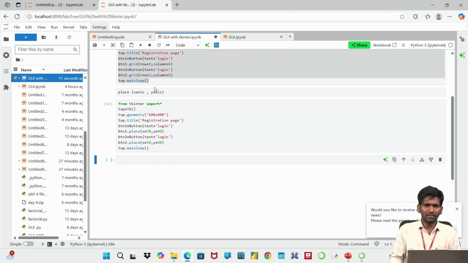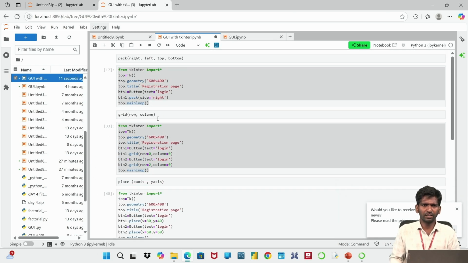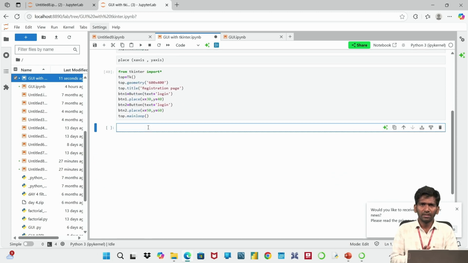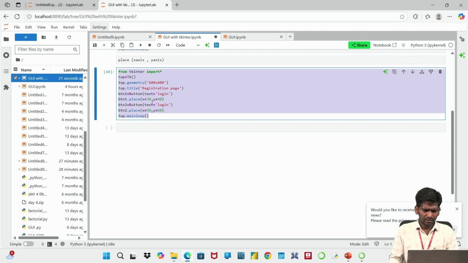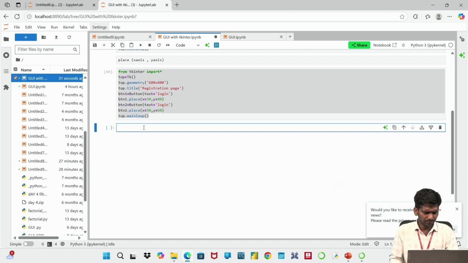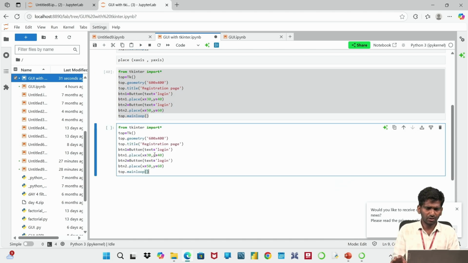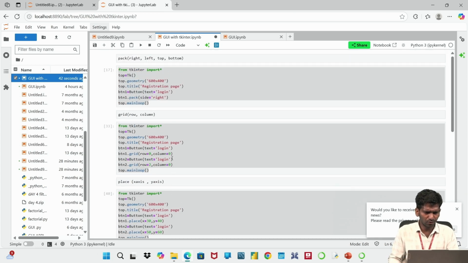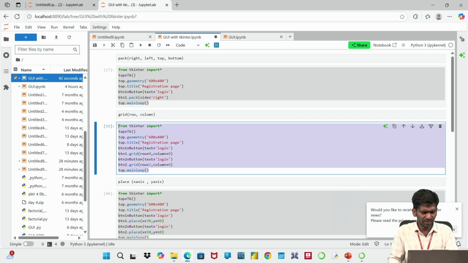Place method is used for x and y coordinates, grid method is used for rows and columns, and pack method is used for right, left and top, bottom. Next we are going to see some widgets and how we can add them. As of now we have seen only the buttons, so let us see a good login page we can create. Grid is the better approach out of all three methods, so I'll take the grid code and use it for creating the remaining widgets.